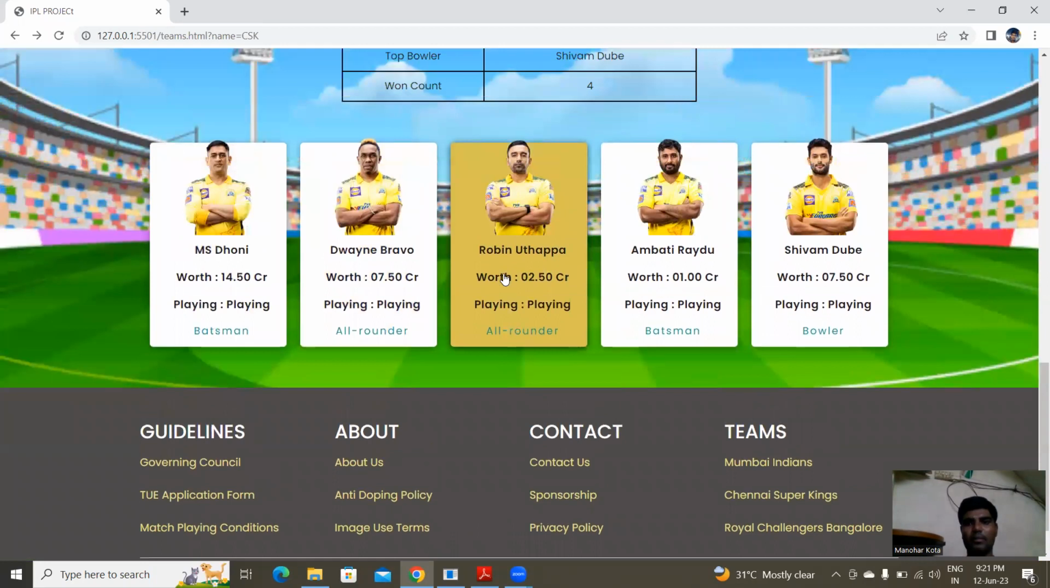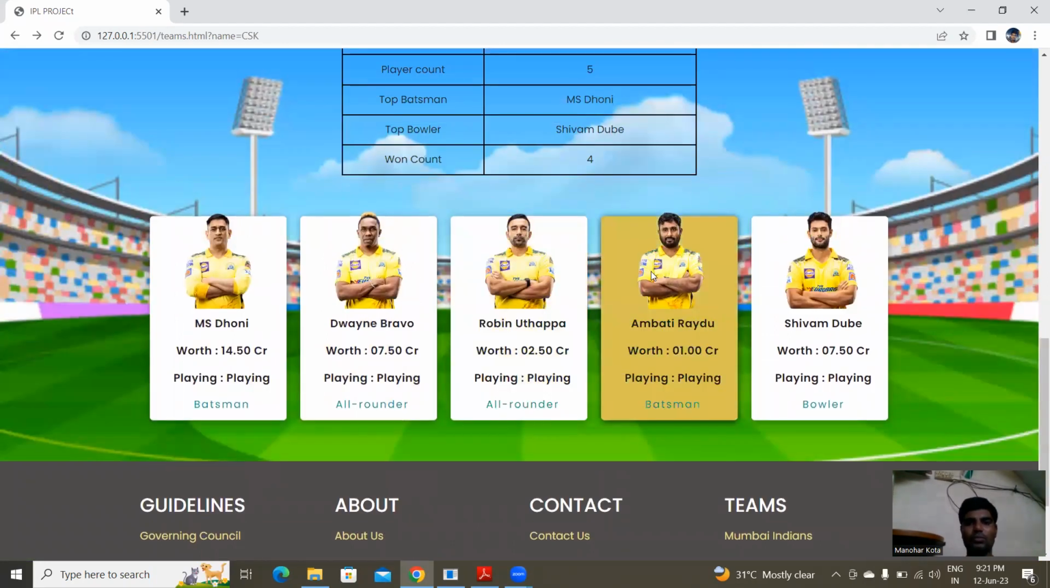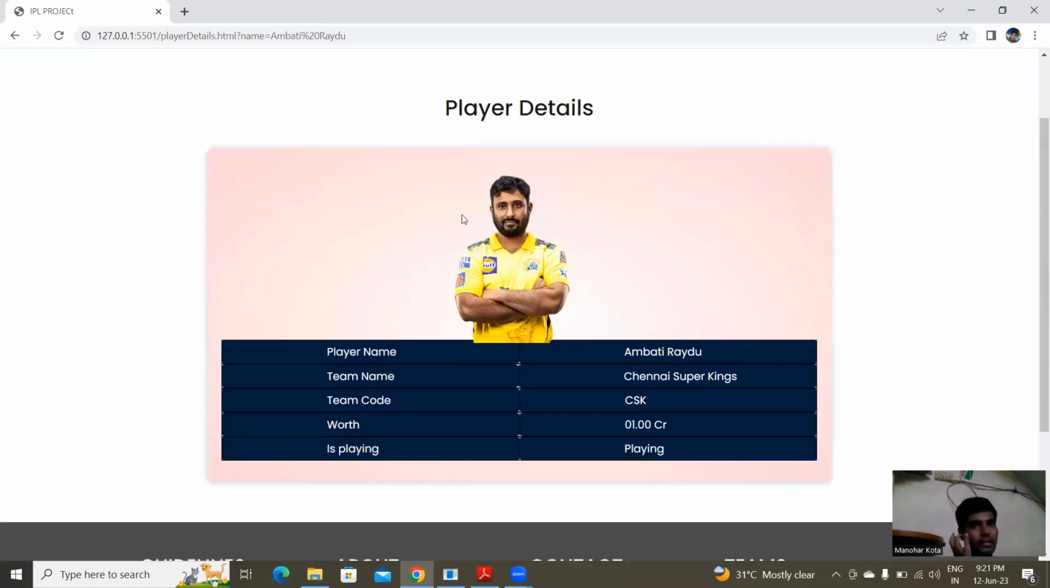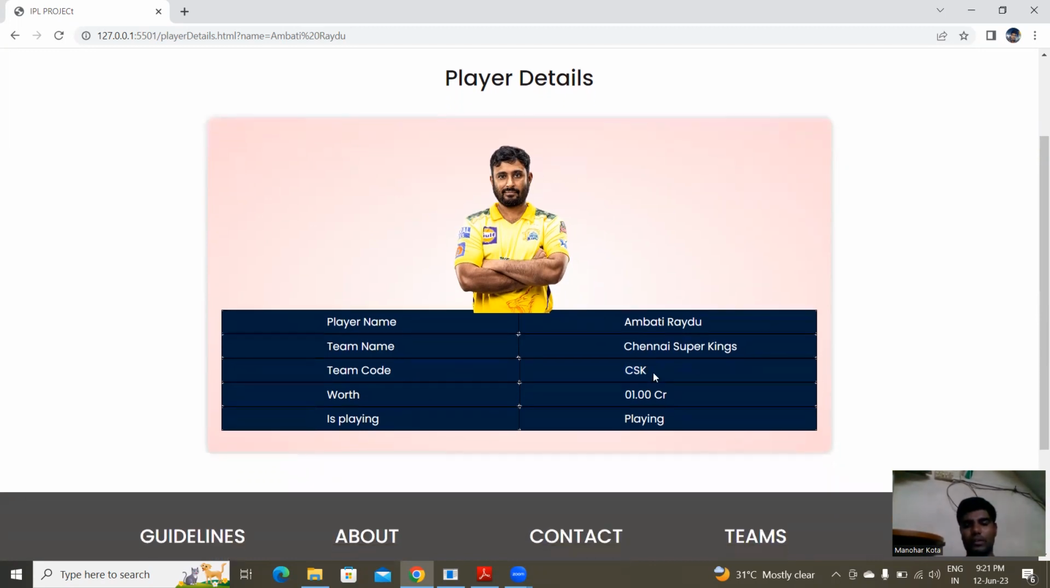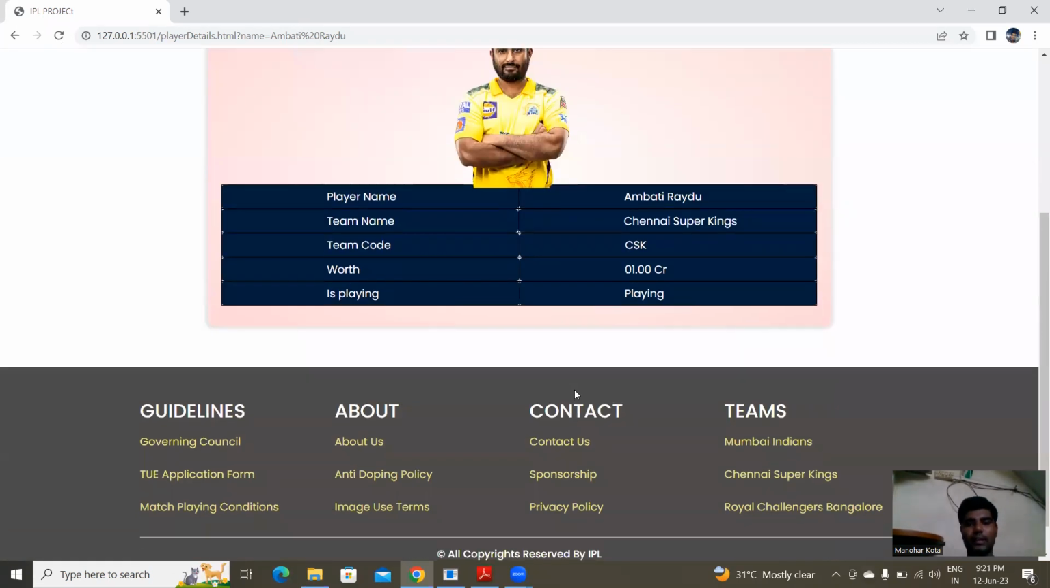And another one, now I'm clicking on Ambati Raidu. So see now Ambati Raidu, player image and player name and player team. The team code is optional. You can put it or not, but if you mention it, it is good for you. So what is playing? Okay.